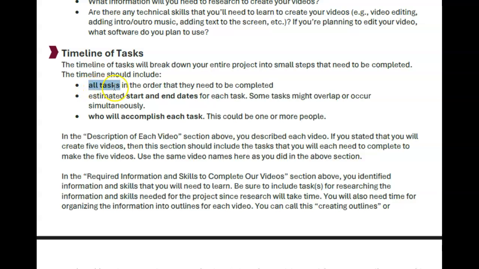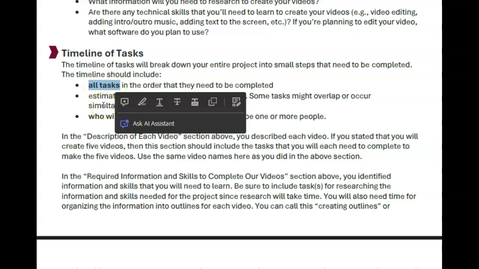So I need all of the tasks, and this could be everything from researching, right? If, let's say, you're doing it on intercultural communication, you're going to have to research some websites to get information about it. You're going to have to take notes on it, and then you're going to have to make some kind of outline off of that in order to structure your video. Then you're going to have another task where you actually record the video, and then you're going to have to edit the video. So you've got multiple steps there.